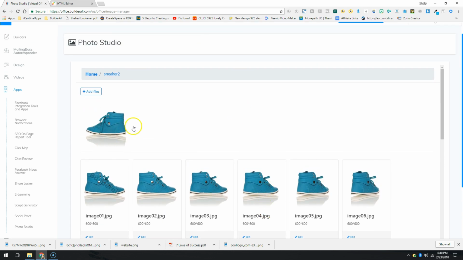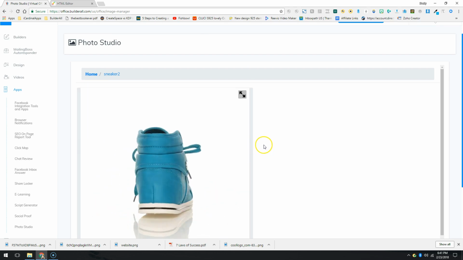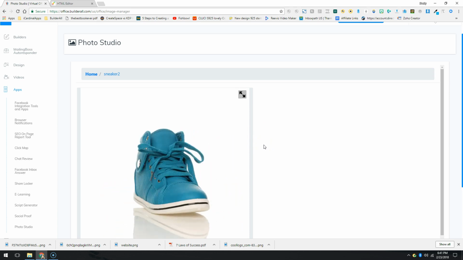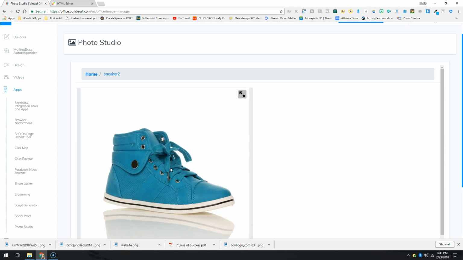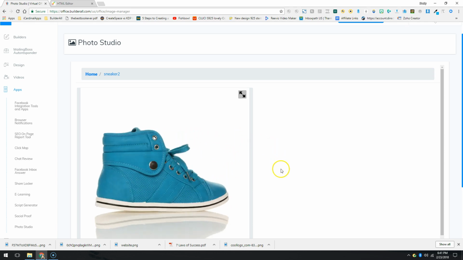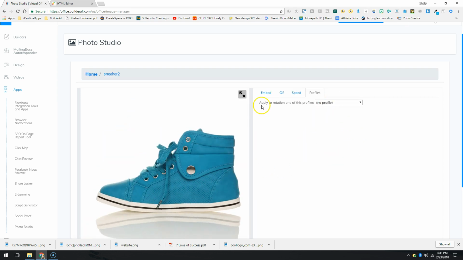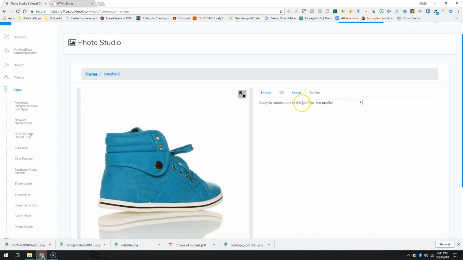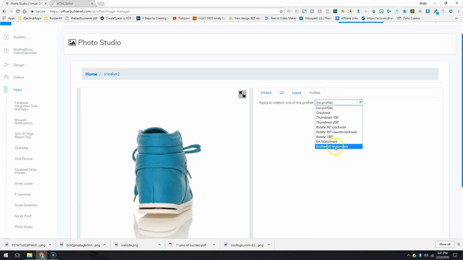So what I'm going to do is click the main picture that's rotating, and that brings up the main picture, and I'm going to add the profile I just made to the main picture, which means it's going to put that profile on all of the pictures in this rotation series. So I just scroll down and click Profiles, and it says Apply to Rotation one of these profiles. So I'm going to click the down button, and I'm going to choose Builderall Watermark.